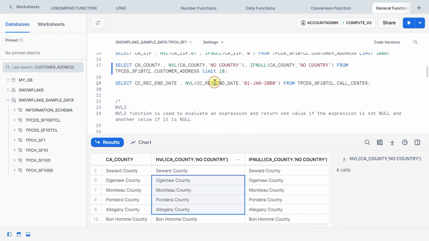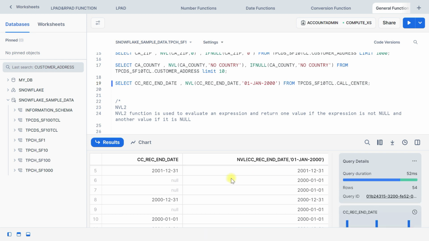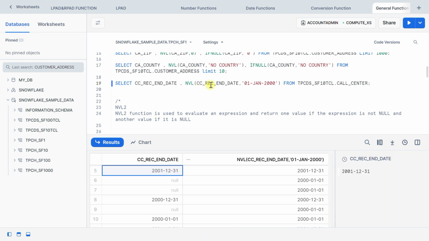Okay, now let's see this example. Here I am selecting from call center data from the TPCDS_SF10TCL schema. Here I am selecting the call center table, and the record end date. Here is its data type, and we also have to specify the date data type, and here we also specify date data type with default value 1st Jan 2000. So if I execute this statement, you can see if the record end date is not null then it returns the same, if this is null then it returns the default value.